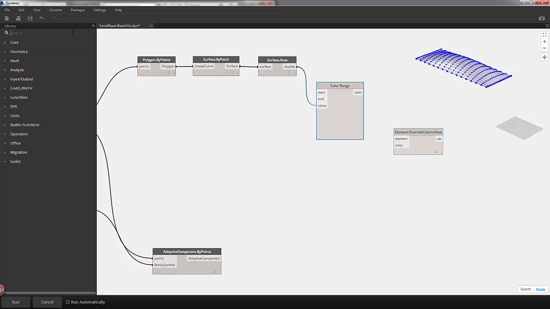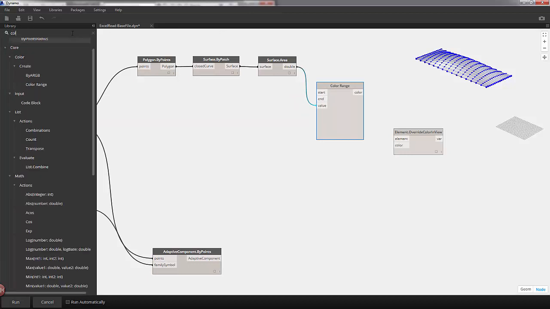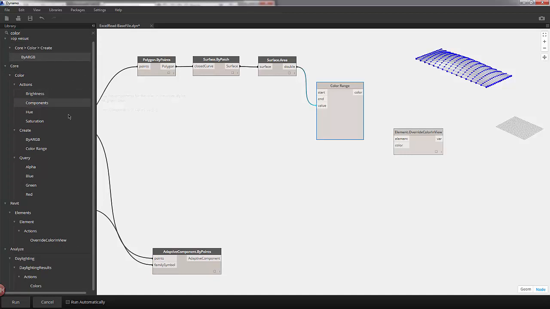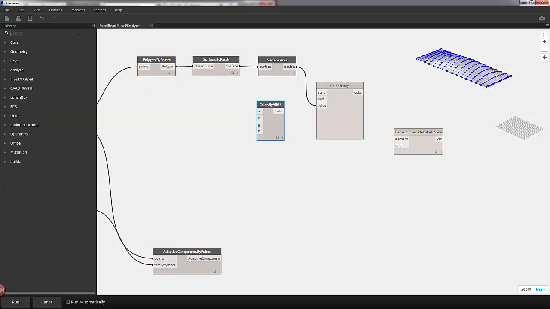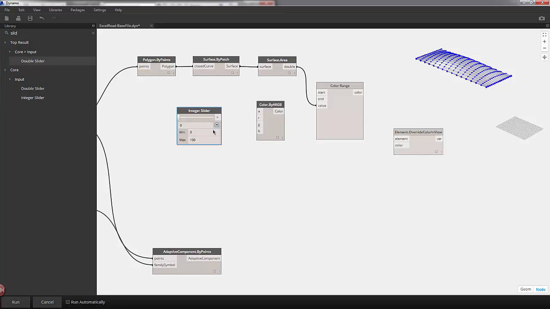So let's clear the search bar and create some colors. I'll type in color. Let's go to Create by ARGB. And this is going to be values of alpha, red, green, and blue. So let's pull up a slider. Integer slider, we'll drop that onto the canvas. And these values will be between 0 and 255, so I'll change our max to 255 and minimize that domain. And let's just make this slider 255. So let's make this first color green. I'm going to plug 255 into G, and the others will default to 0.